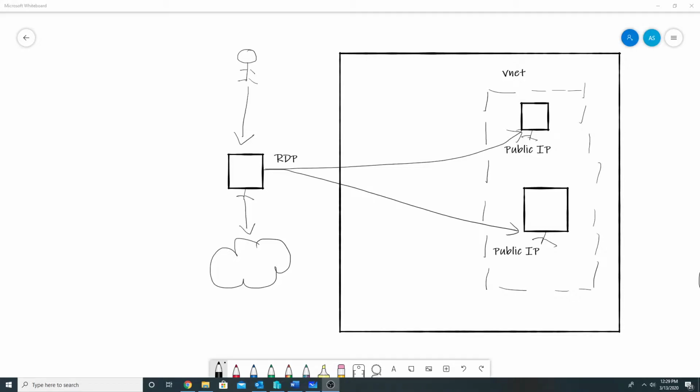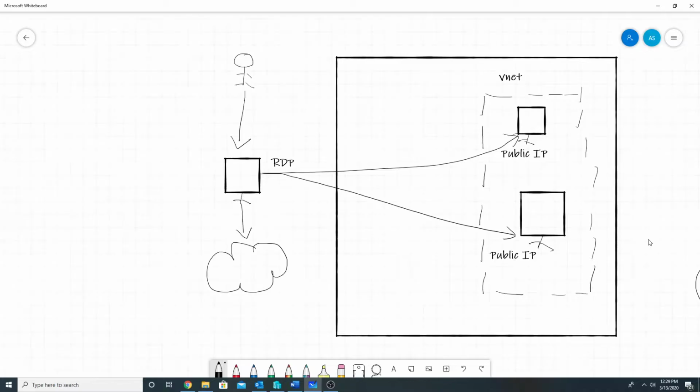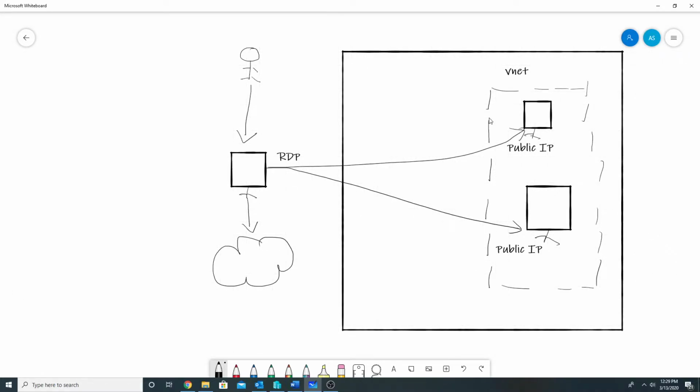Hello everyone, in today's video we will talk about Bastion host service in Azure, which has recently been launched as a PaaS service. We will look into a scenario where you have some VMs running in Azure and on your on-premises you do not have any site-to-site connection or ExpressRoute, and you want to RDP or SSH into those VMs. How would you do that?